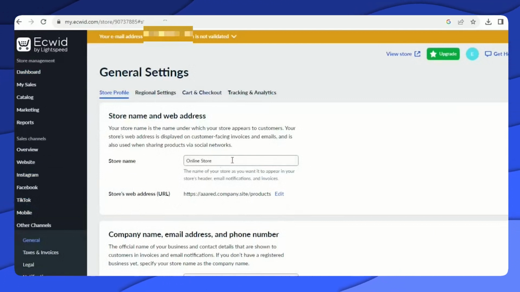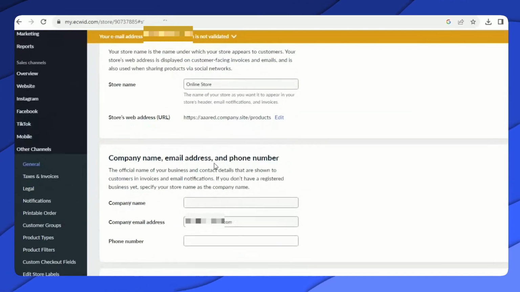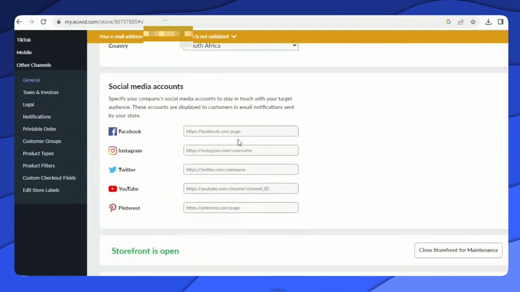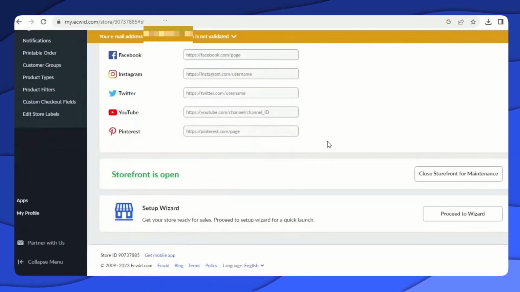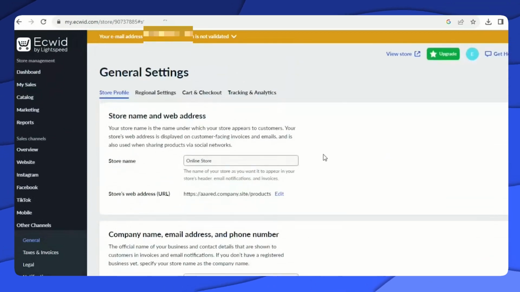Now, online store name, and then this is going to be my URL. Like I said, AAA red. That's why I'm saying you have to really choose wisely, but you can also edit it if you feel like you no longer like the name. So this is my company email address and all that. I can also choose maybe my social media account, and then I proceed.